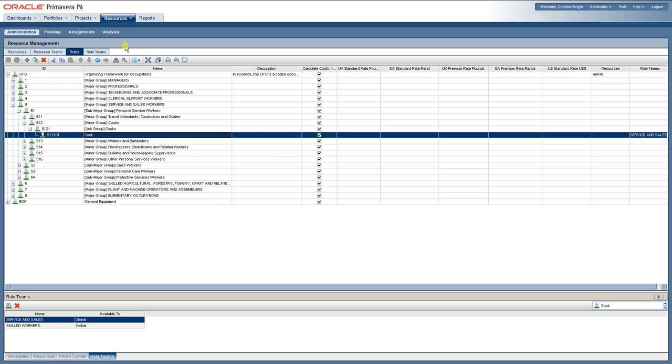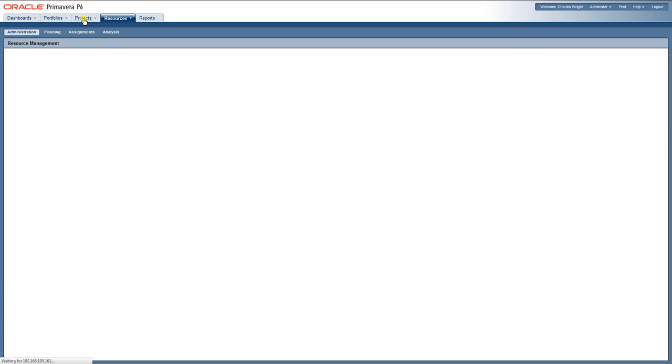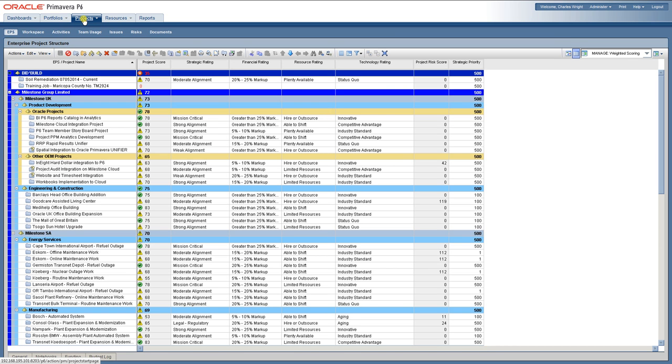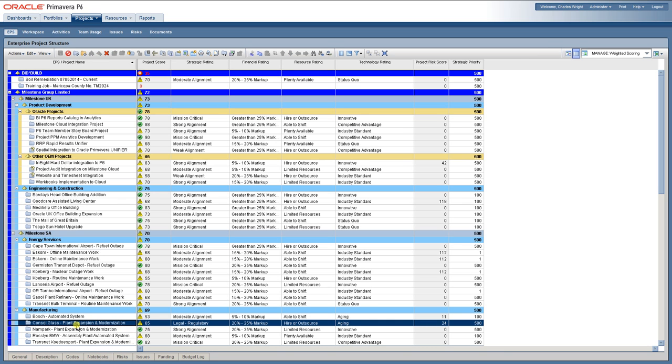Let me give you an example of all of this. So I want to go to a project. I need to make a disclaimer that the information that you're about to see is completely fictional. Not one bit of it is true in terms of the sample data that I'm showing you. So I'm taking this well-made-up project called the Console Glass Plant Expansion and Modernization Project.